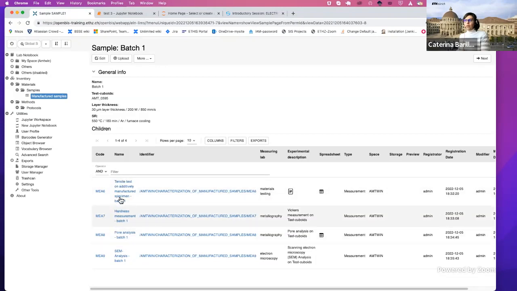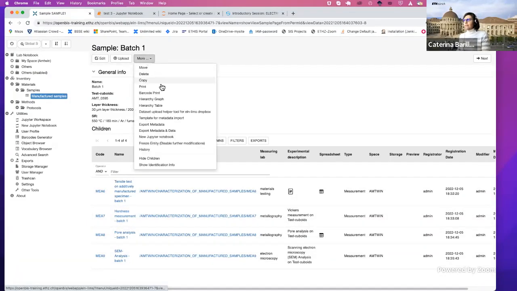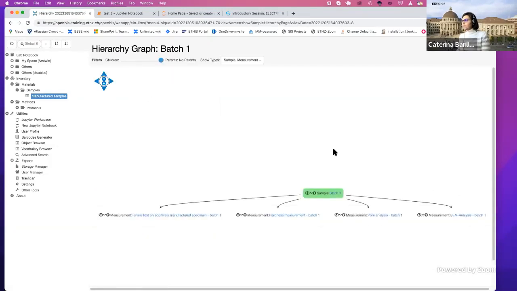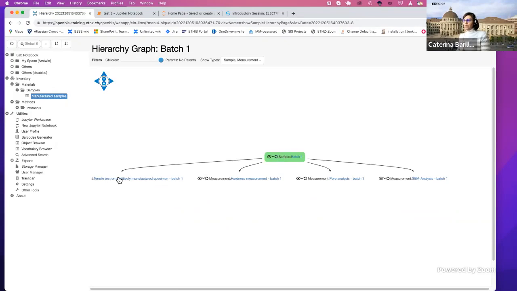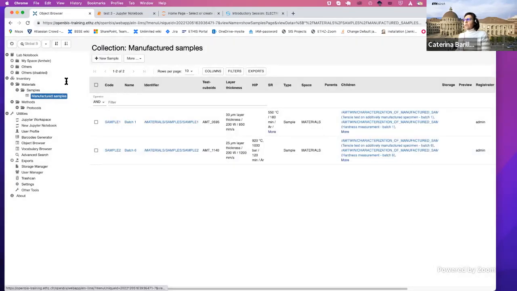And then because this sample has been used in a few measurements, which I have already registered in my openBIS, I have made the connection. So these connections in openBIS are called parents and children. So basically this sample has 4 children, which are the 4 different measurements. And I can visualize this. This is what I had in my slides as the hierarchy graph. So I see that this sample is connected to 4 measurements, the tensile test, hardness measurement, power analysis, and SEM analysis. So to register a new sample, it's quite easy.